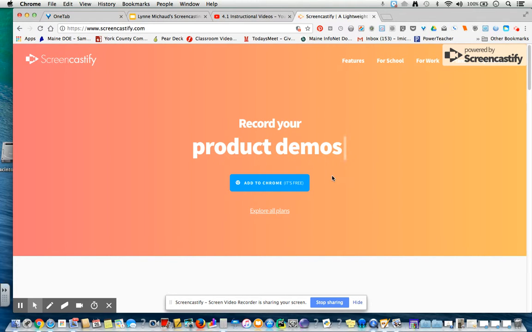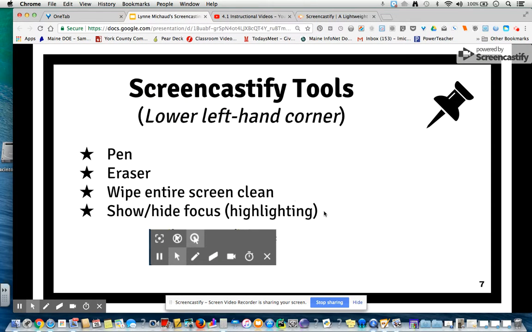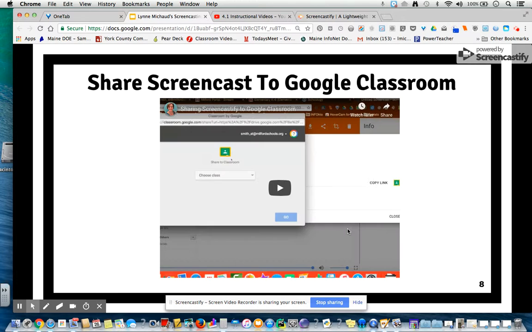And then you can just sign in using your Gmail account. And the good thing also is your screencast will automatically upload to Google, so your Google Drive. You can share your screencast directly to Google Classroom, so that is one neat feature. The free version is just for 10 minutes, but that's a pretty good time for a screencast.